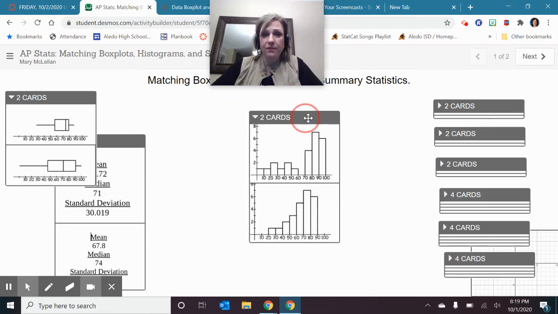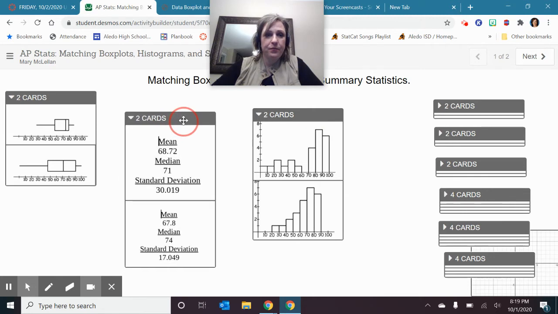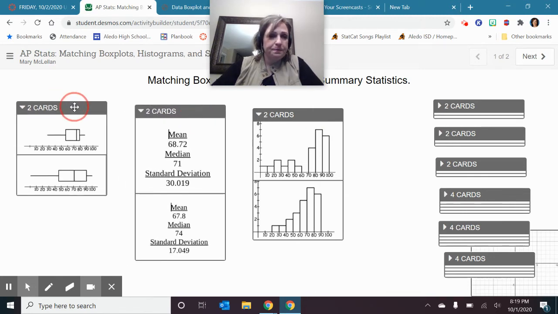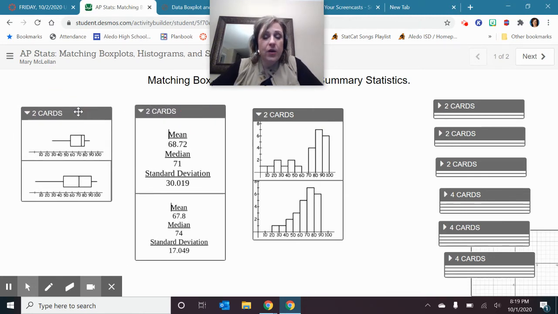Now let's grab one of the skewed sets of data. So here we go. What I'm going to do now, after I have identified the skew, is look at the spread. So I'm going to look at this standard deviation.